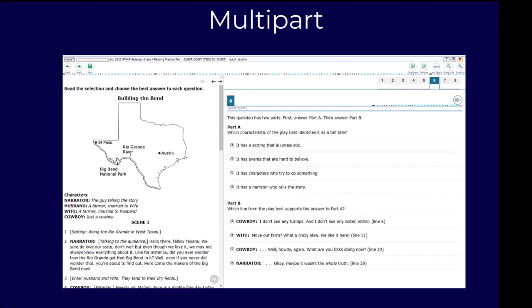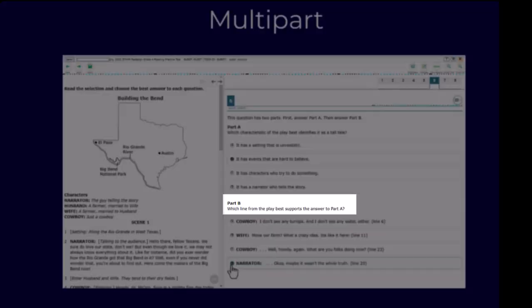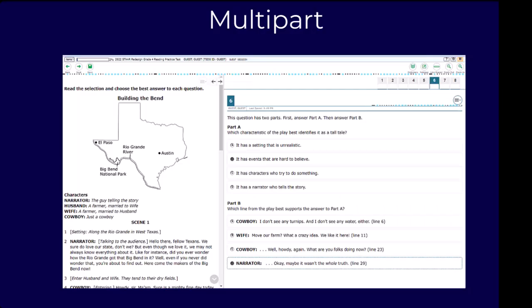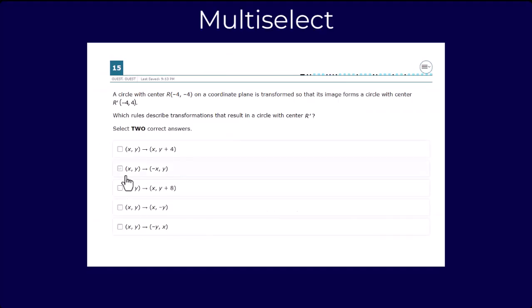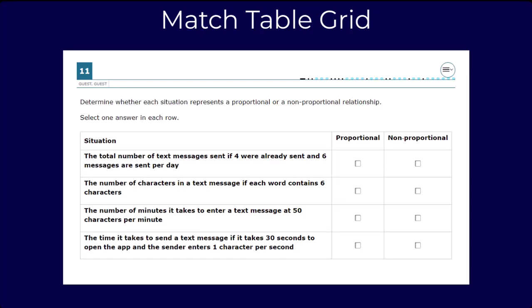A multi-part question has more than one part to answer, such as a section A, B, or C, or part 1 and part 2. All parts of the question must be answered. Multi-select questions have multiple answer choices, and students must choose all answer choices that are correct. A match table grid question has a table with rows and columns. Students must click inside the box to answer the question correctly as directed.